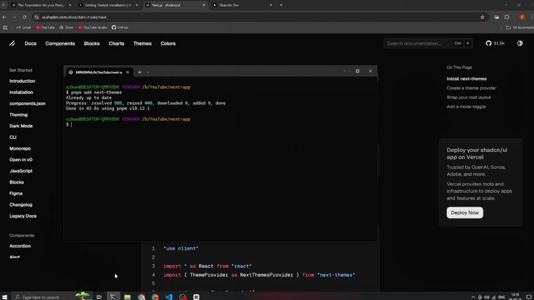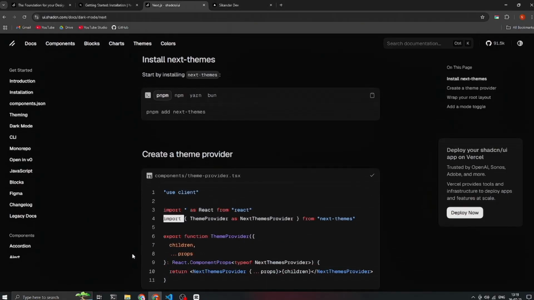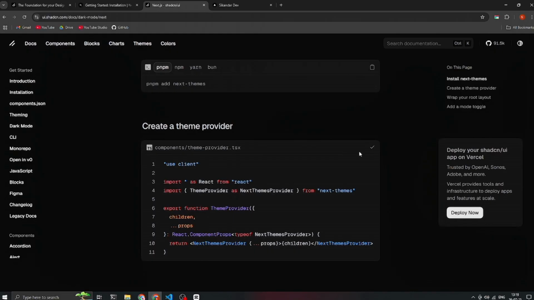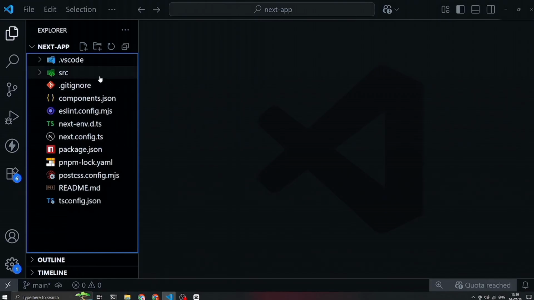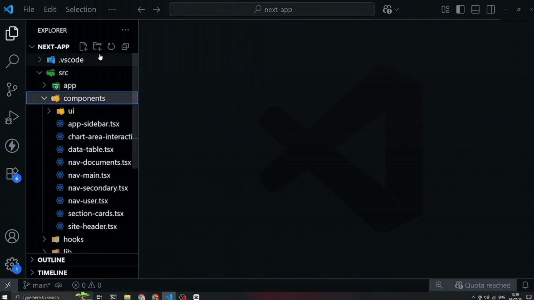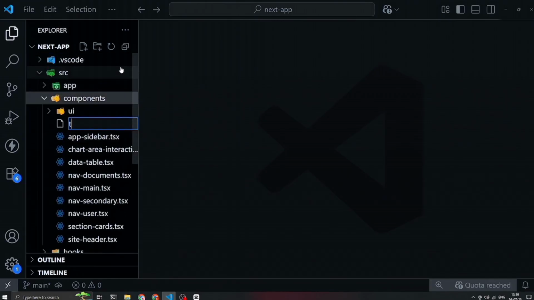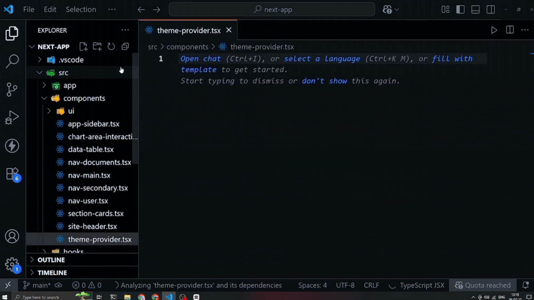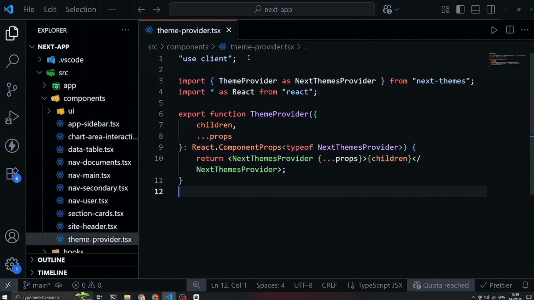First, go back to the documentation page, scroll down a bit, and copy the ThemeProvider code. Next, open VS Code, navigate to the Components folder, and create a new file named ThemeProvider.tsx. Paste the code you just copied into this file.